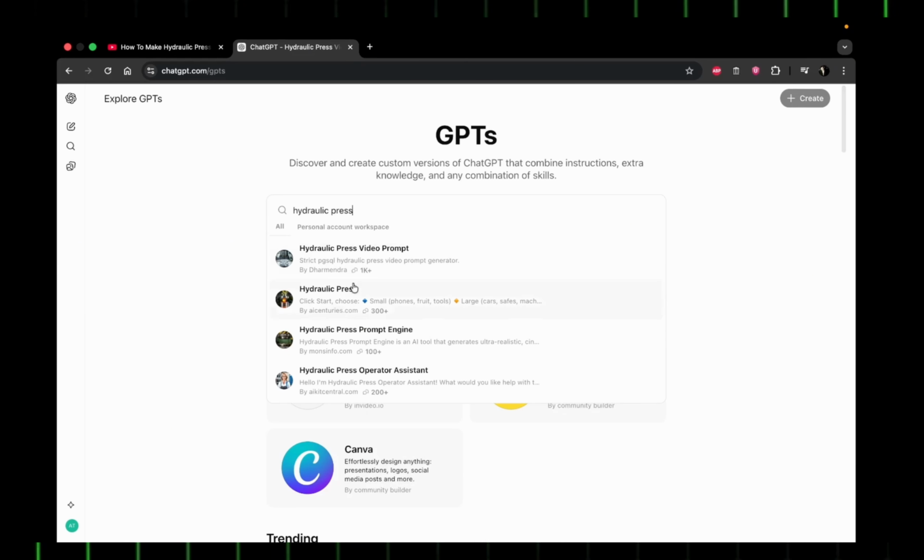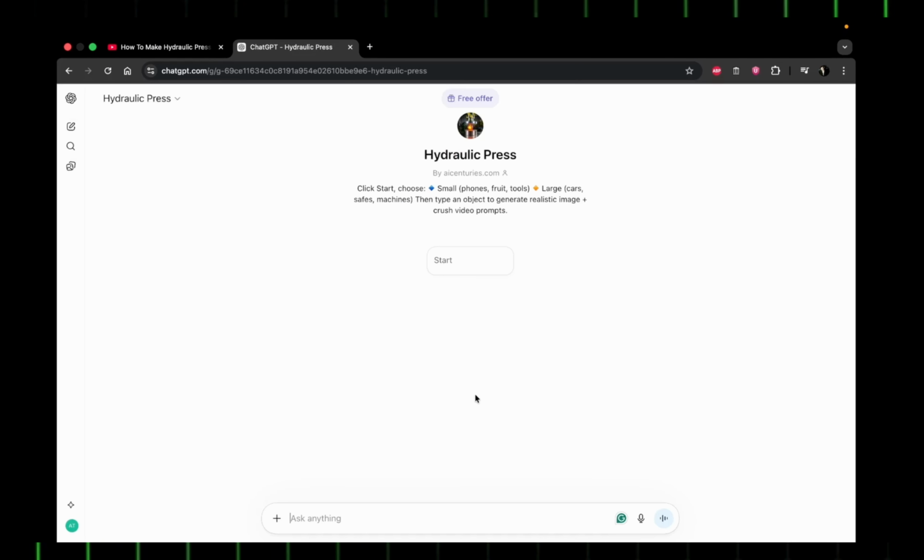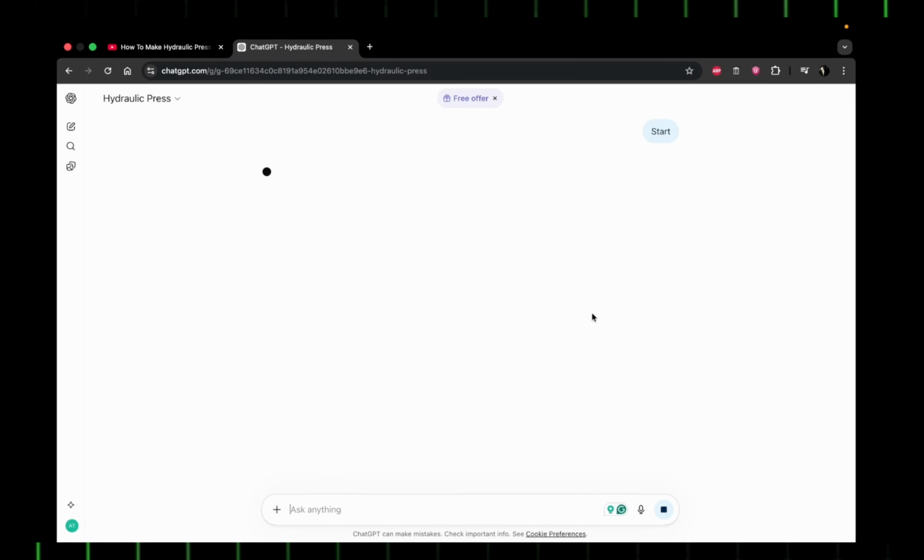Then hit Start. Immediately, ChatGPT will generate the first message, and it will ask you to choose. Now here's where it gets interesting. You'll see different options. I personally chose large. Once you choose, ChatGPT generates a full list for you. You can either pick from that list or write your own idea.